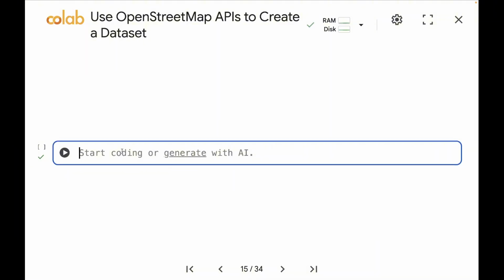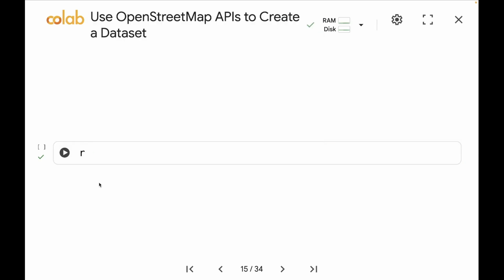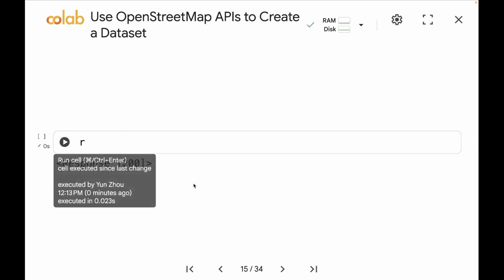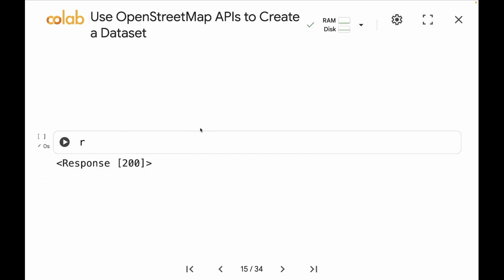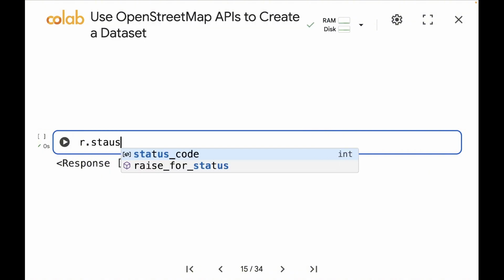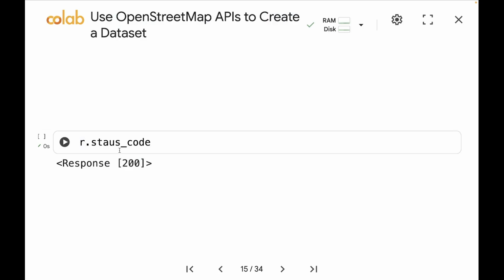Here we're going to do something very simple. We're going to do r, which is the request we sent, and run it. Whenever it says response 200, it's a success, right? 200 is success, and the 400 series will be a failure. Or if you want to make it more intuitive, you can do r.status_code. That tells you the status of your request, which is 200 if it was successful. Okay, so it's 200. Questions so far?